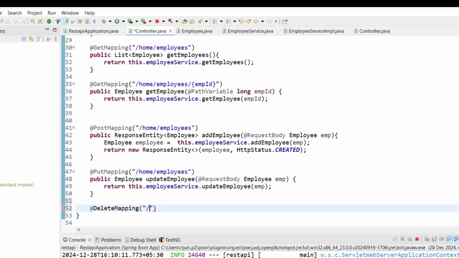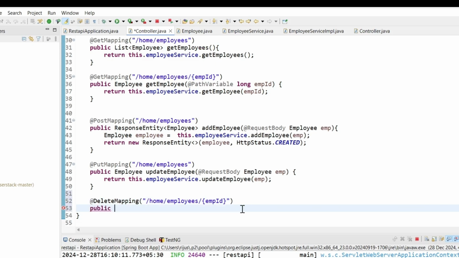So here I have to give this path /home/employees/employeeID. Fine. Then I will define the function public ResponseEntity. Within the ResponseEntity, I want to send the HTTP status. If the deletion is successful, I want to send the HTTP status as OK. And if the deletion is not successful, there will be some internal server error, so it will send an HTTP status 500, that is, there is some internal server error and we can't delete the particular employee from the database.